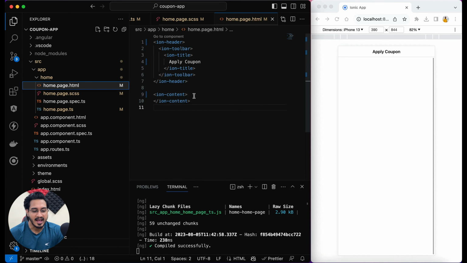So as you can see here, I have already created a new project which I have named coupon app, in which I have just removed all the designing stuff because it was a blank project. It was easy to do. And I have given a title of apply coupon, which is up and running here using the command ionic serve.